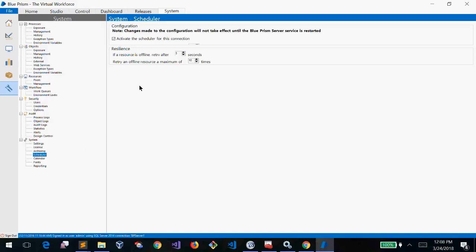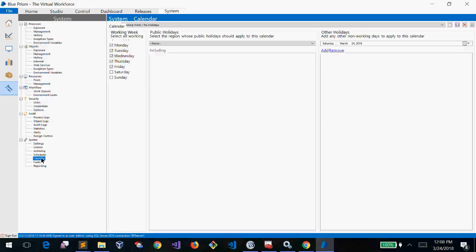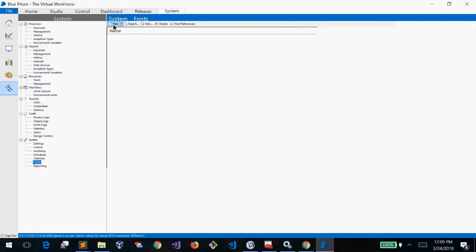Scheduler is, if you want to schedule your Blue Prism server or your processes, I'll be showing you everything for scheduling. Calendar is on what date you want to schedule, like on 24. Nothing is here because no processes are there. We'll be seeing all this once we do real time.